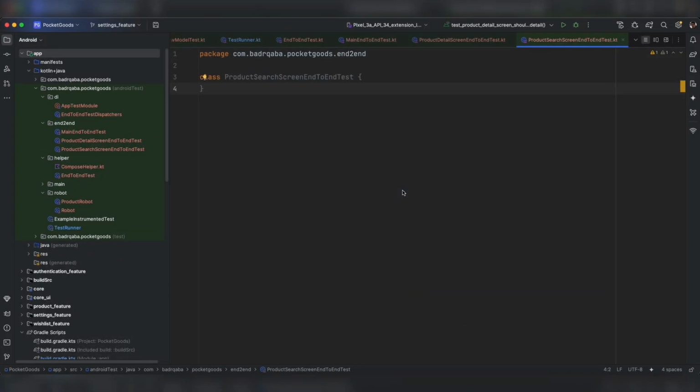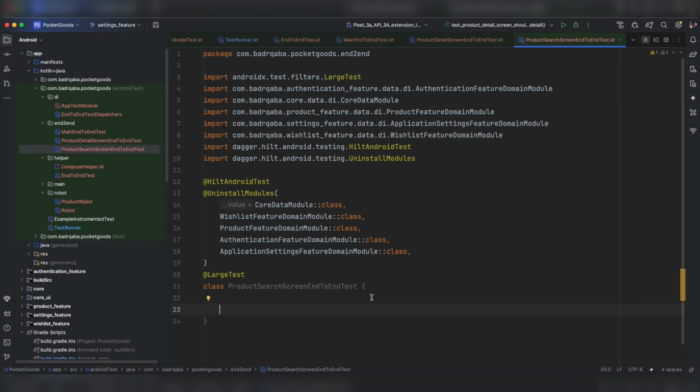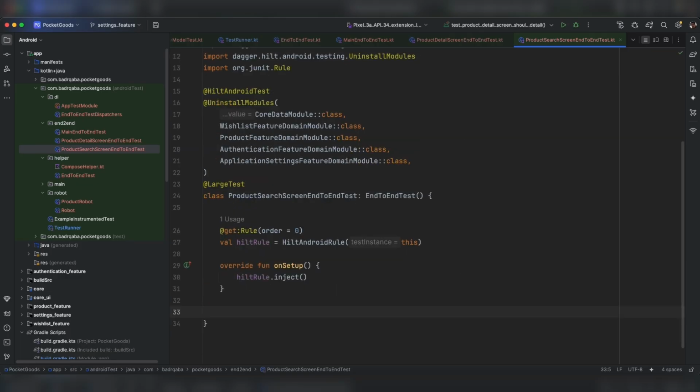So as usual, we're going to annotate this class with HiltAndroidTest. You're going to set the Hilt rule, as well as injecting the dependencies from the Vuetify application that we have implemented before. We're going to do pretty much the same thing. Let's do, for example, type in the search bar should show the product suggestions.